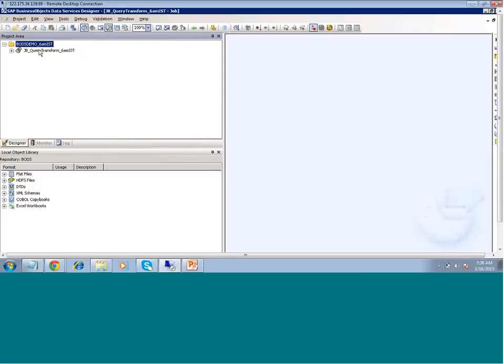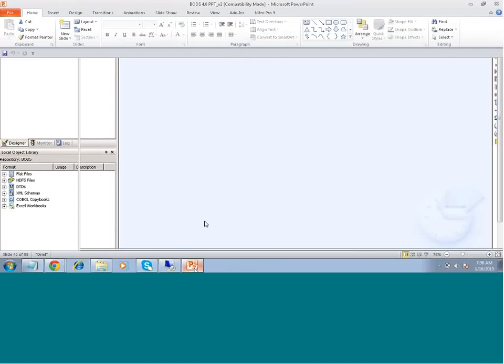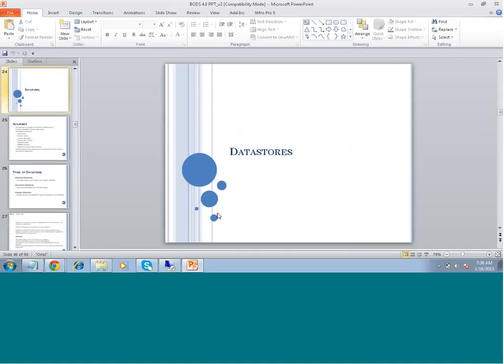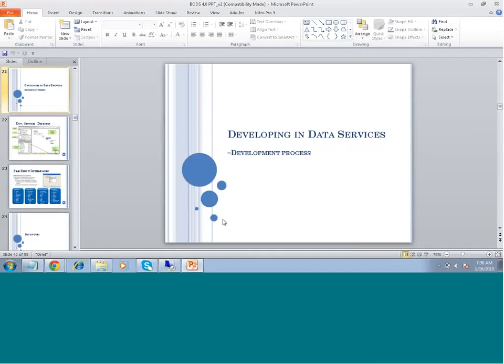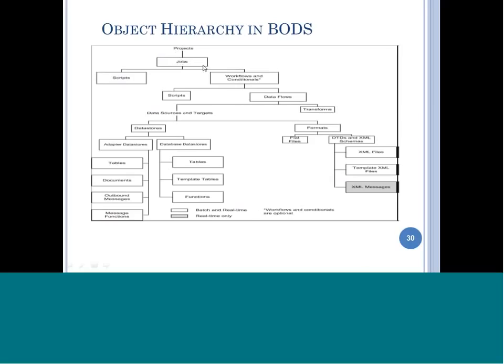So this is a project now, and this is a job now. What is my next step? As for the object hierarchy, we saw earlier in the slide, where is that object hierarchy? I missed it. Yes, this is the object hierarchy. Within the project, we can have a job. Within the job, we can have a workflow. That is what it has mentioned.